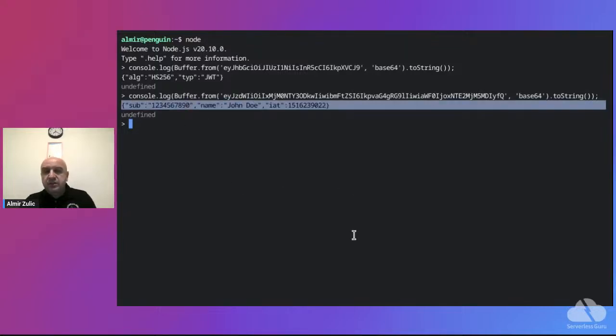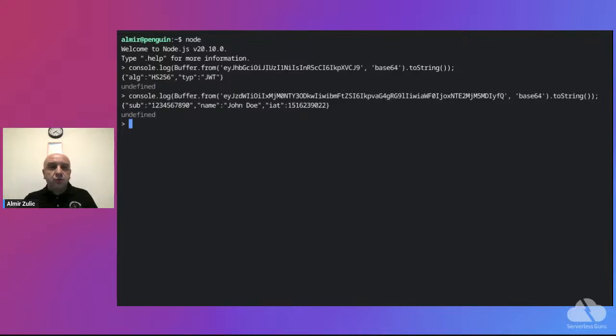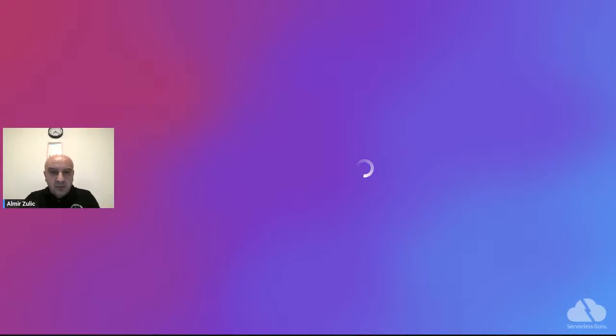We have a JSON document. So if you have a token, and I will show you how you can get them from the browser somewhere, you can go to the website jwt.io, and you can inspect the token for yourself. So back to the presentation view.